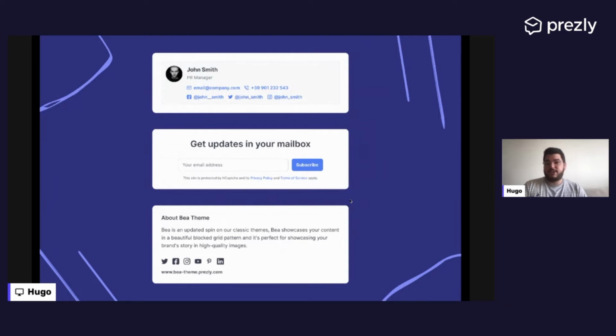We also kept all the Prezly features, so the new theme supports the newsroom contacts, the subscription form, and the newsroom information such as the boilerplate or the about section, and the links to your social networks.